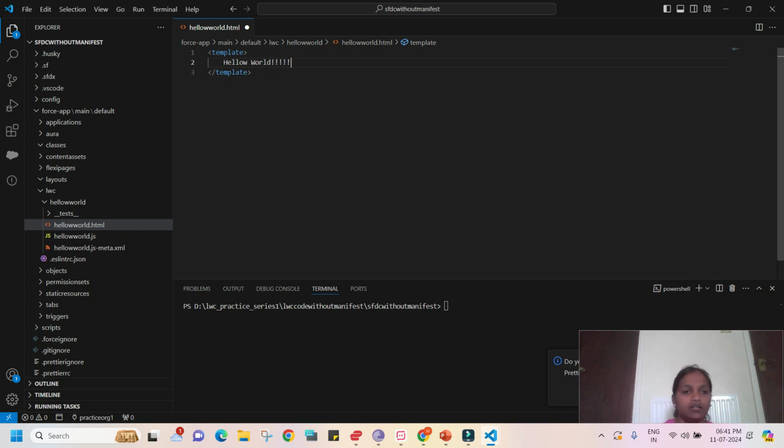Okay, save. Whenever you make some changes within Visual Studio Code and press Control S, those changes are saved locally in your local folder, right? They are not deployed to the Salesforce org yet. So once you save in your local folder, in your local Visual Studio Code, you need to deploy those components to the Salesforce server, or basically your Salesforce developer org.